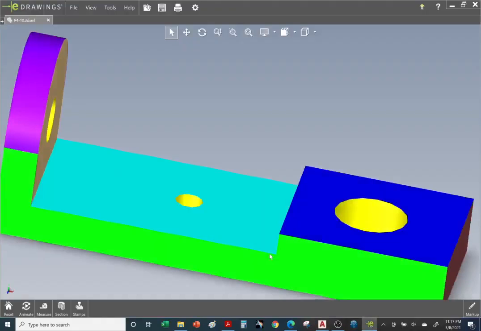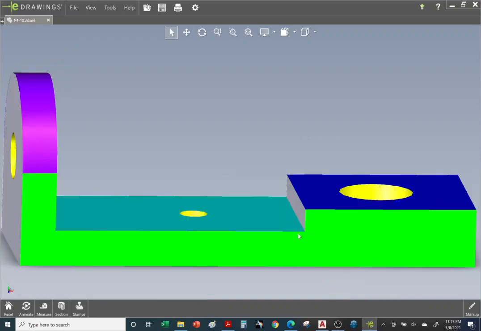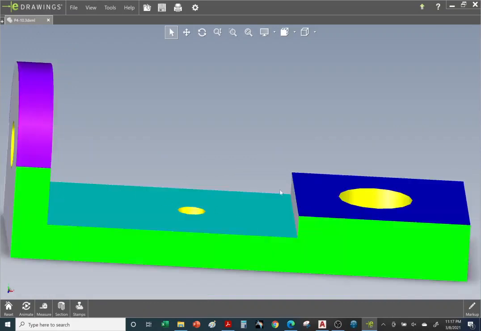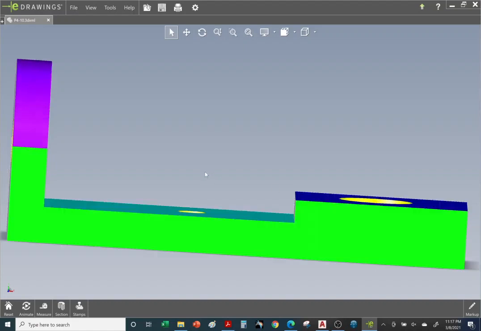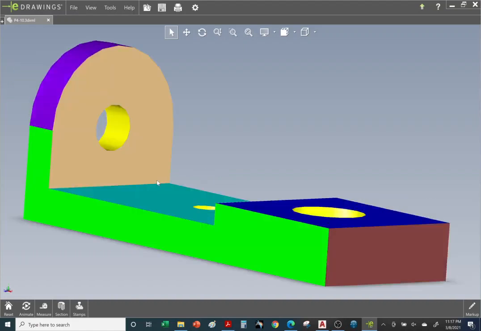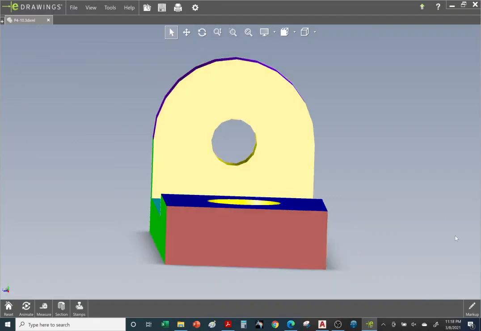Front view: yep, no red hidden lines. Any hidden lines in the background will be overwritten by the white visible thicker object lines. Okay, so let's go over to the right side view.